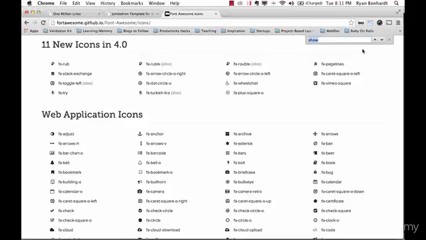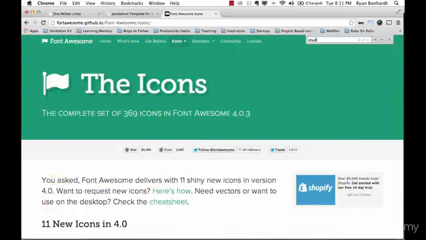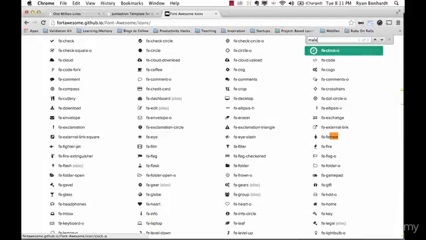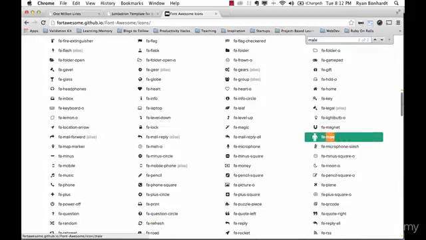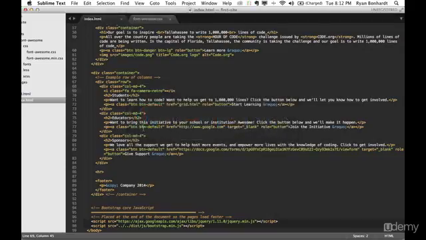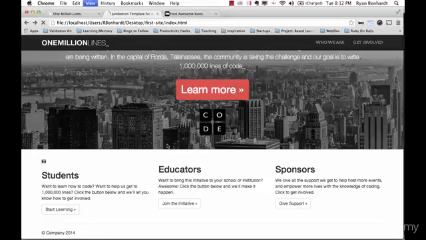So it could be student, no, not that. Could be person, no, no person. We got male, maybe. Oh, we got female right there. Sure, we have male somewhere too. Male. And also another common one is user. So we have user right here. And we could do users as well. So what this is, FA user. We're going to come over here and change this FA camera retro to FA user. So save it, reload this page here, and now we have this user icon.